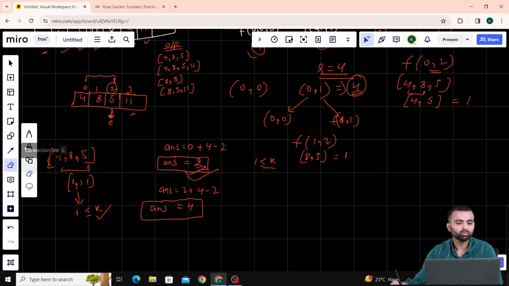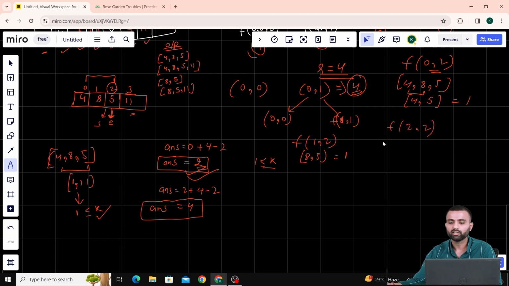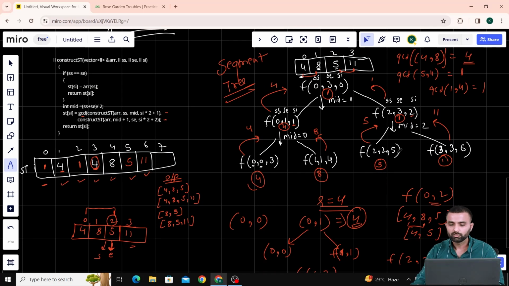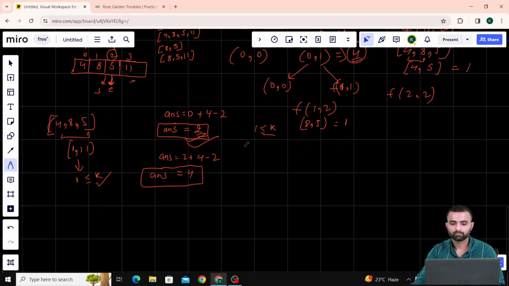Now my s is pointing to this, right? Which is f of 2, 2, which we have to calculate. 2, 2 I already calculated. If you see here, 2, 2 is already calculated. Let me write here, its GCD is 5, which is greater than k.